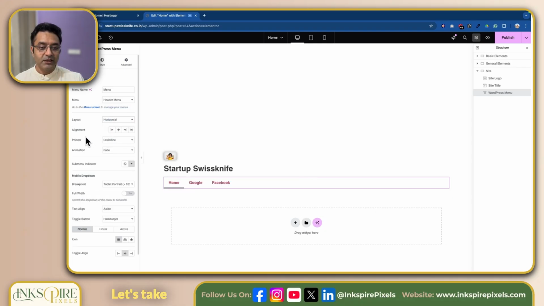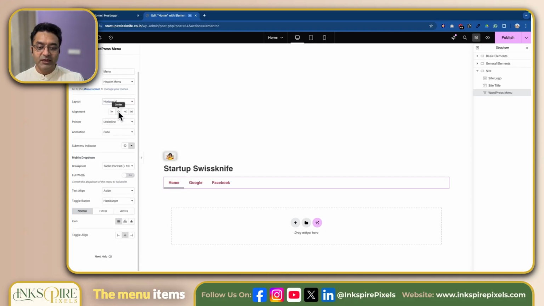Let's take it back to horizontal. The menu items can be in the middle of the page also, right? On the right hand side. So you can align that from here. If you want an underline on the active item like this, you select underline, otherwise you can select overline. So you can do these settings from here.